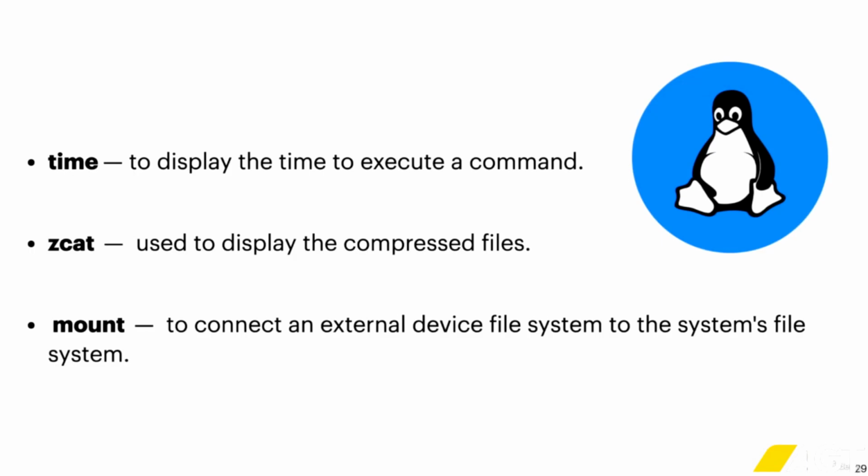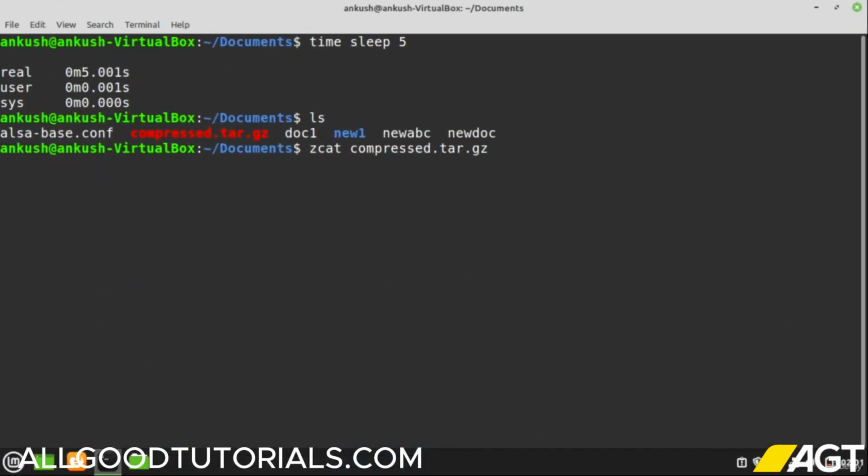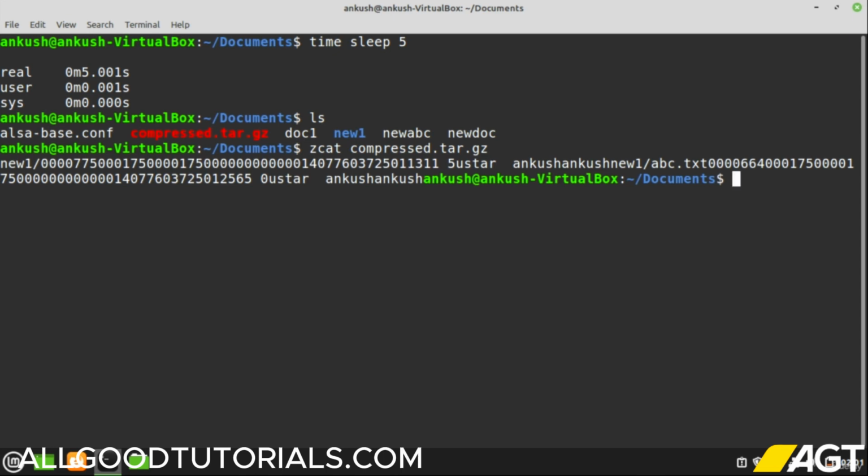Okay, continuing. Next we have the zcat command. How does it work? It helps us to display compressed files. So we have a compressed file in our computer. Let's just try it with that. I have just typed the command and given the name of the compressed file, and see, it is telling me all the data about what is over there. It is just printing out all those things.